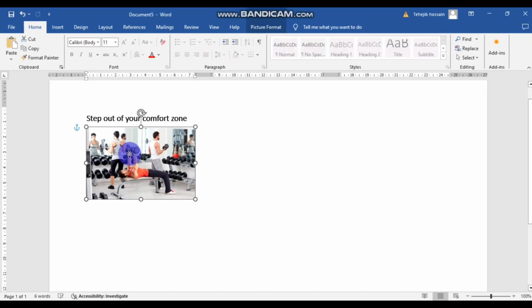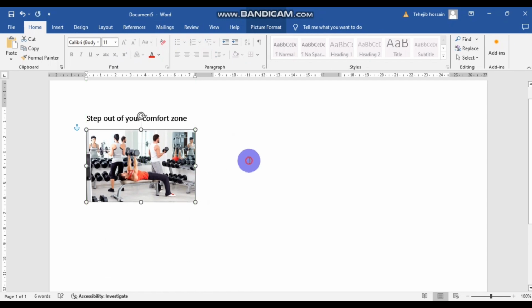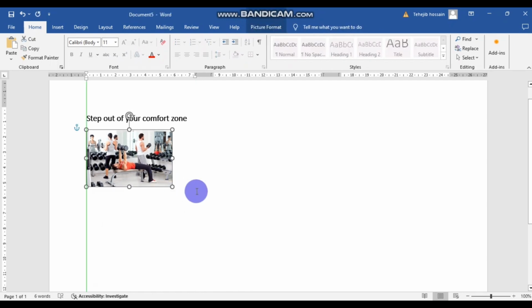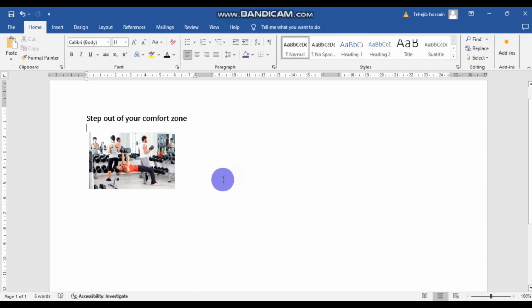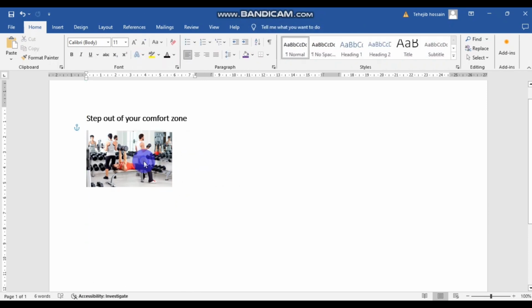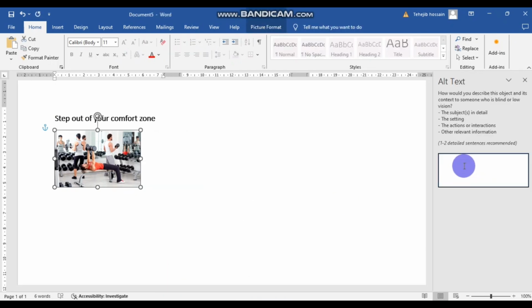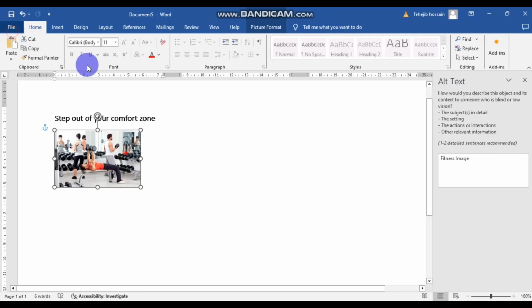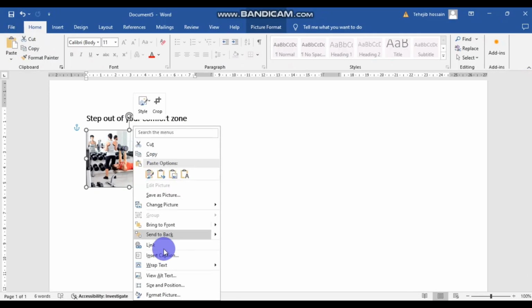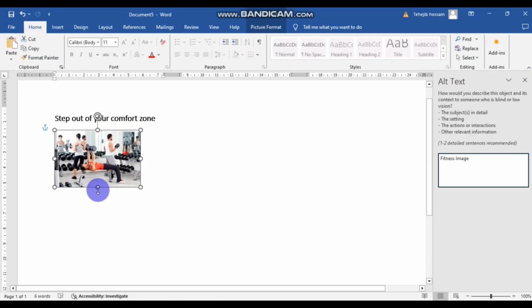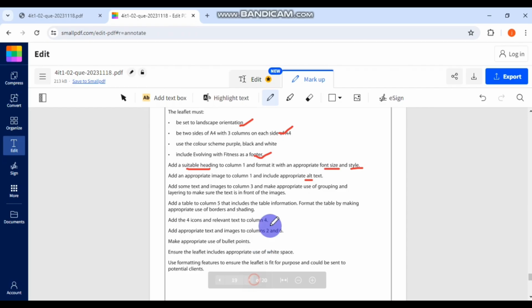So what happens, you can just move these things. I just want to add these images here, and then they say that we have to add the alt text, so click on view alt text. Here just write fitness image, right? Now save this and close. Again, for surety, just click on the view alt text. The text is still there, right? So we already added the alt text, that one is done.